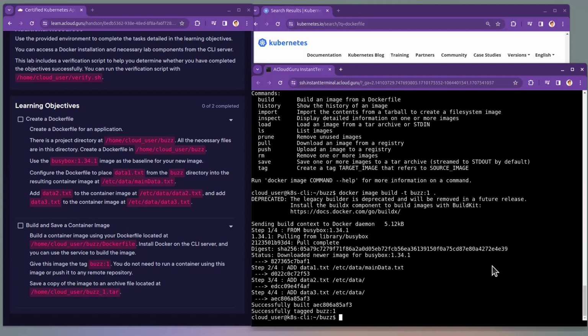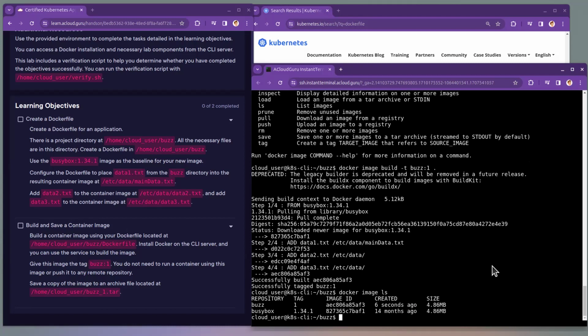Okay, we got an image. I can see here, docker image ls. All right, here we created a buzz with version 1. Perfect. And it also downloads a base image, which we called out in the FROM. So it's going to be there. All right, now we are good on this part.